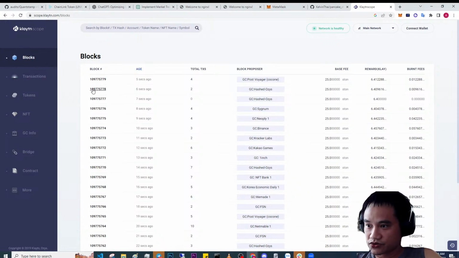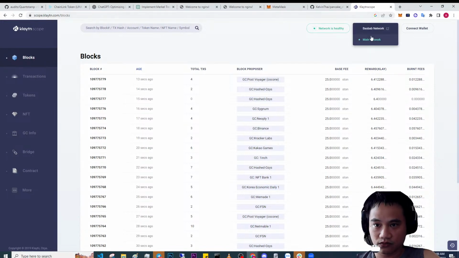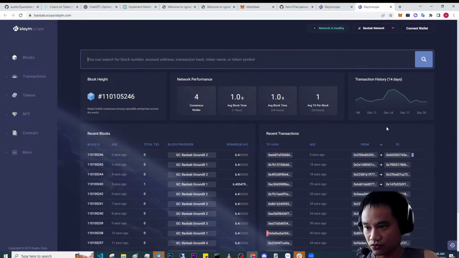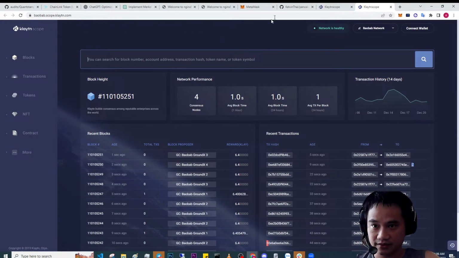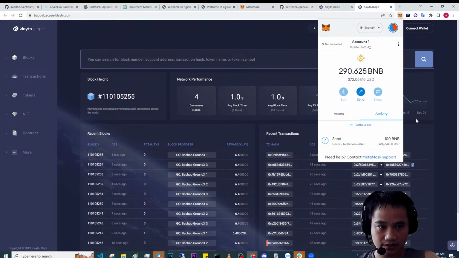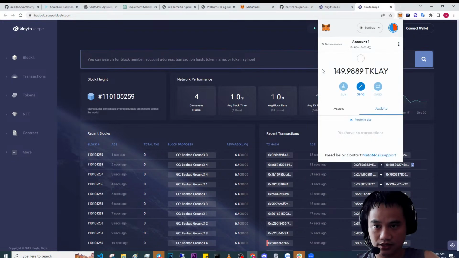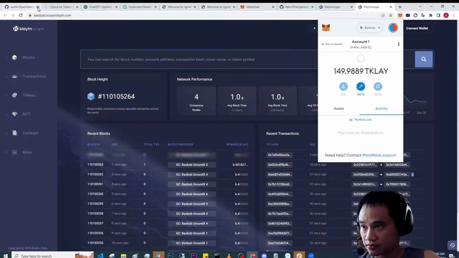See, if you look in here, they produce one block every second, and if the block has zero transactions, it is also generated. And the network we're trying to work on is the Baobab network, which is this one, a testnet for Klaytn. So first of all, we need to connect MetaMask to the Baobab network. And this is easy. I think you guys can easily do this.